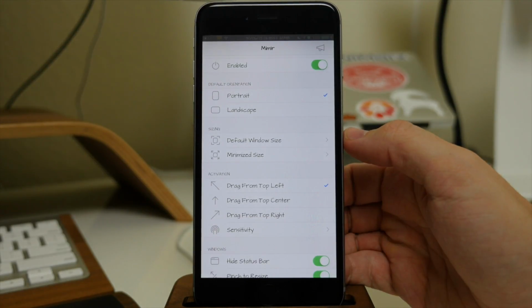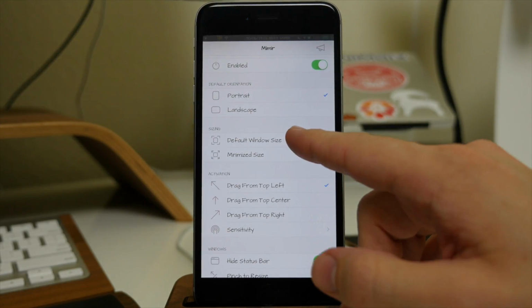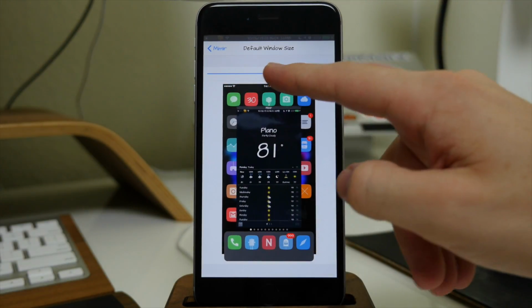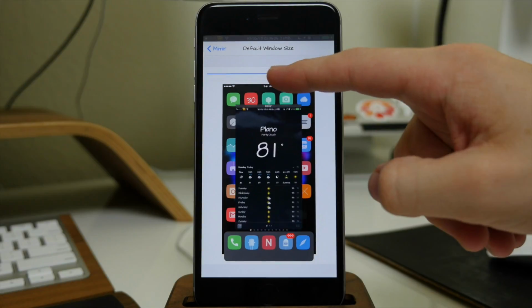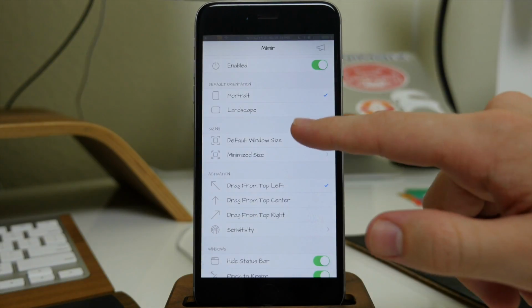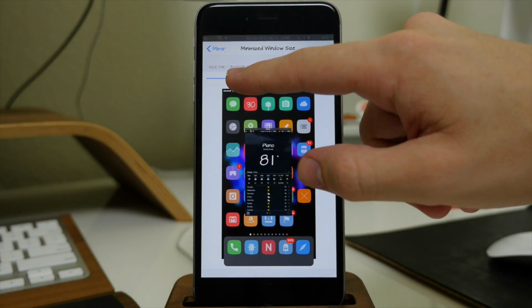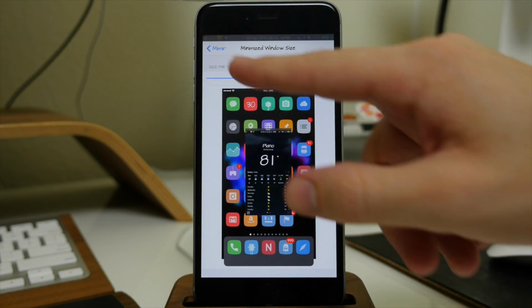And then right here, you also have your sizing. So you can change the default window size however you'd like just by swiping your finger across right here. And it's going to change dynamically so you can see what size you're getting right there. And then once you have that set up how you'd like, you can also change the minimize size. So what size does the window go to when you hit that minus button in that overlay mode?